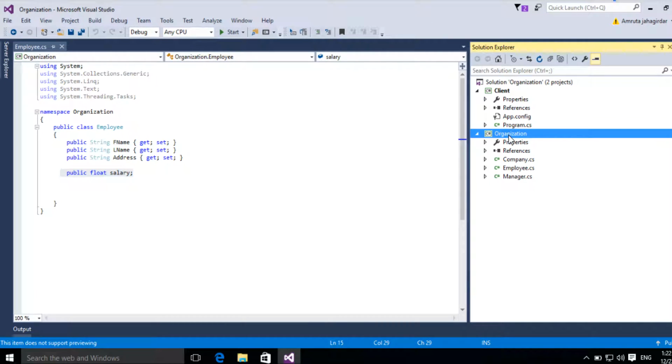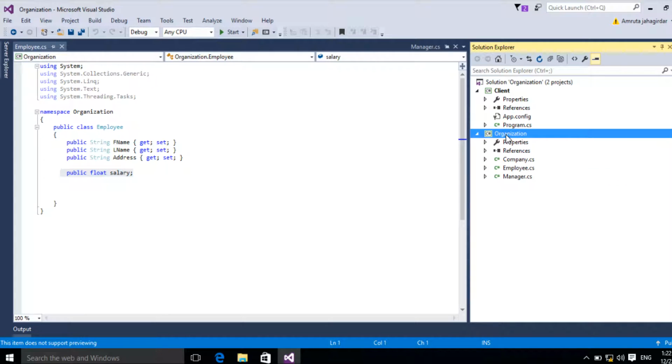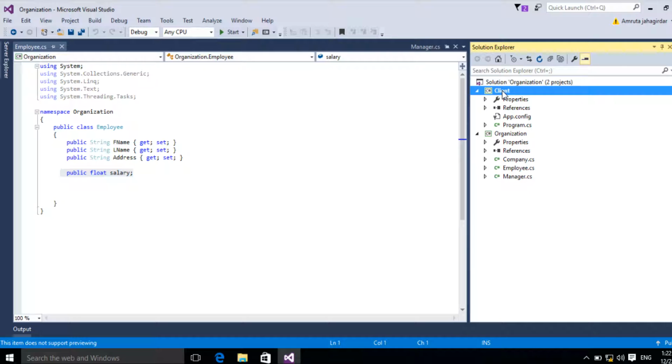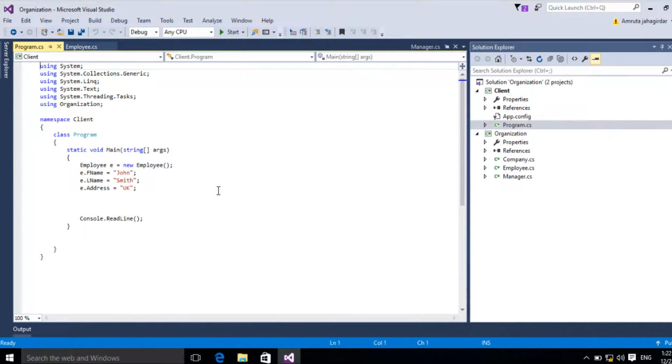Suppose you have one class library called organization, in which we have three different classes: company, employee, and manager. You are putting your business logic in it, and you are selling a DLL to any third-party client who will be using your classes and business logic. Suppose this client is a console application that is using your organization DLL. In the reference, he can add the DLL provided by you, so that in his code he is able to use your classes. Now he is using organization, and all the classes and methods that you are providing as public are now accessible to the client.